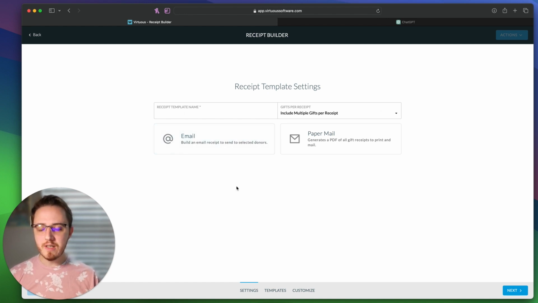On the first page here of the builder, we have two options. We can either create an email receipt or a paper mail receipt. My recommendation is, even if you are going to send email receipts, that we start with a paper mail receipt, because as you'll see in a little bit, on the email builder, we actually have the option to use a mail receipt as a PDF attachment on our email. So it's better, chicken before the egg. We get the paper mail receipt built out first, and then when we build our email receipt, it's just a really quick process to link those two together.